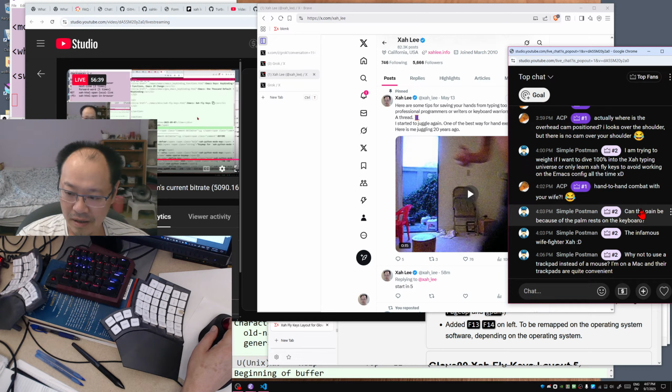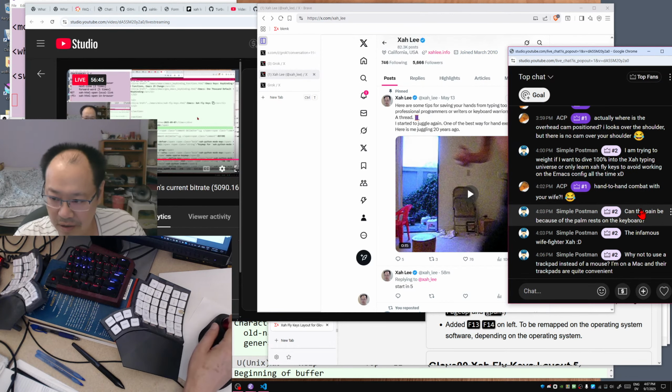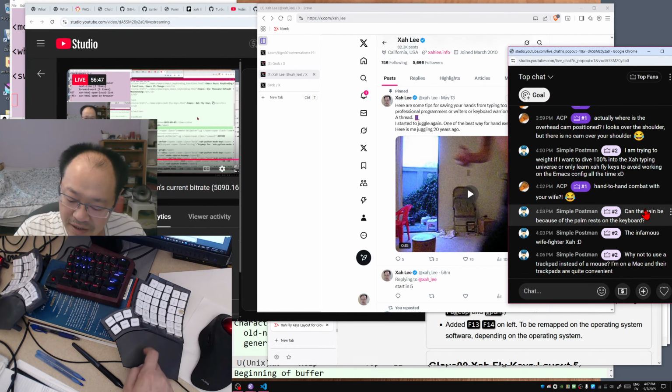Can the pain be caused by the palm rest on the keyboard? No, I actually don't use a palm rest much. Oh, I forgot I even have it on.